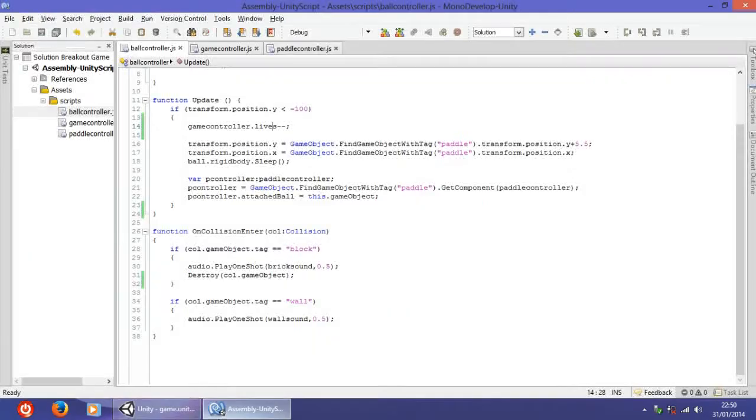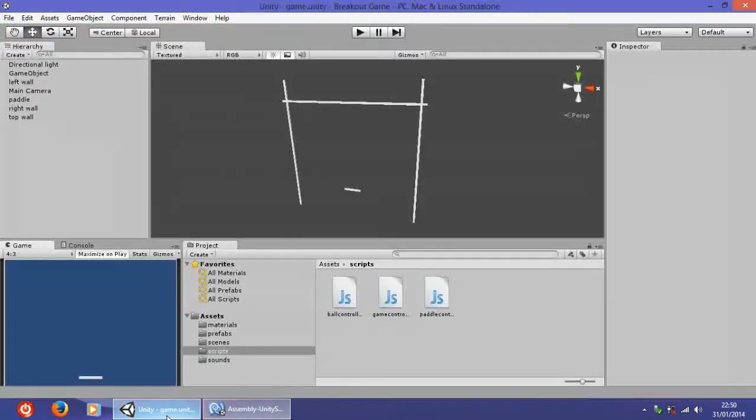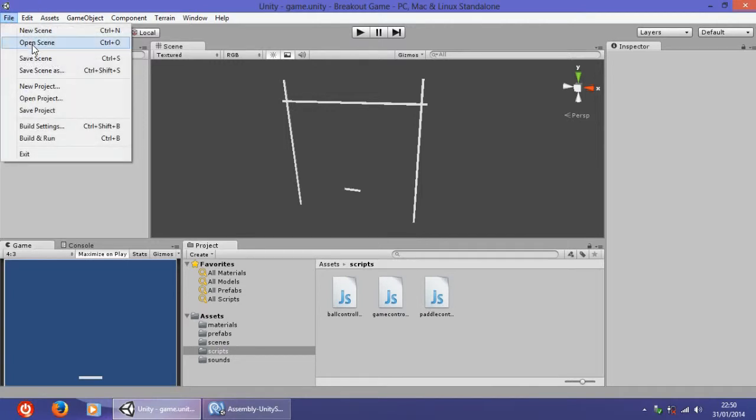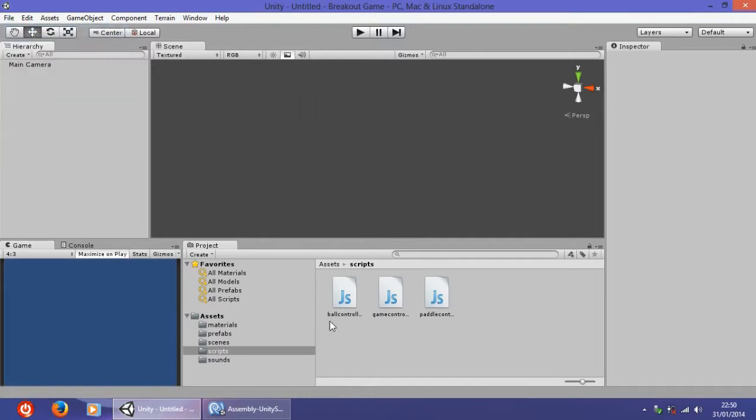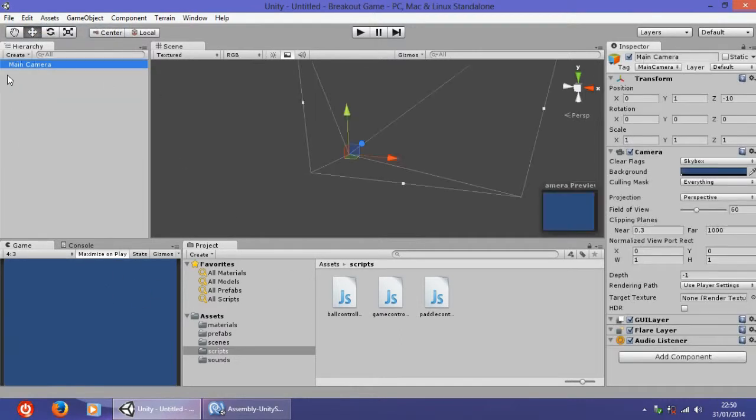The next thing is to tell it to display the game over screen once the user doesn't have any lives left. First of all, we are going to create a new scene for the game over. So go to file and save the scene, and now file, new scene, and a new scene should appear. First of all, go on the main camera and change the projection to orthographic.